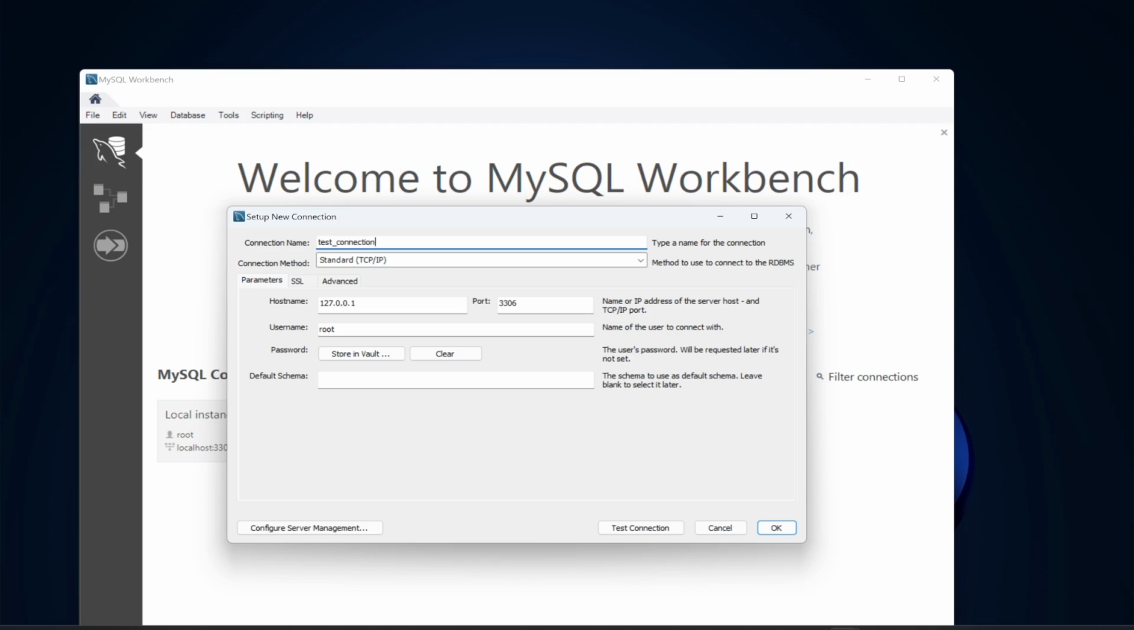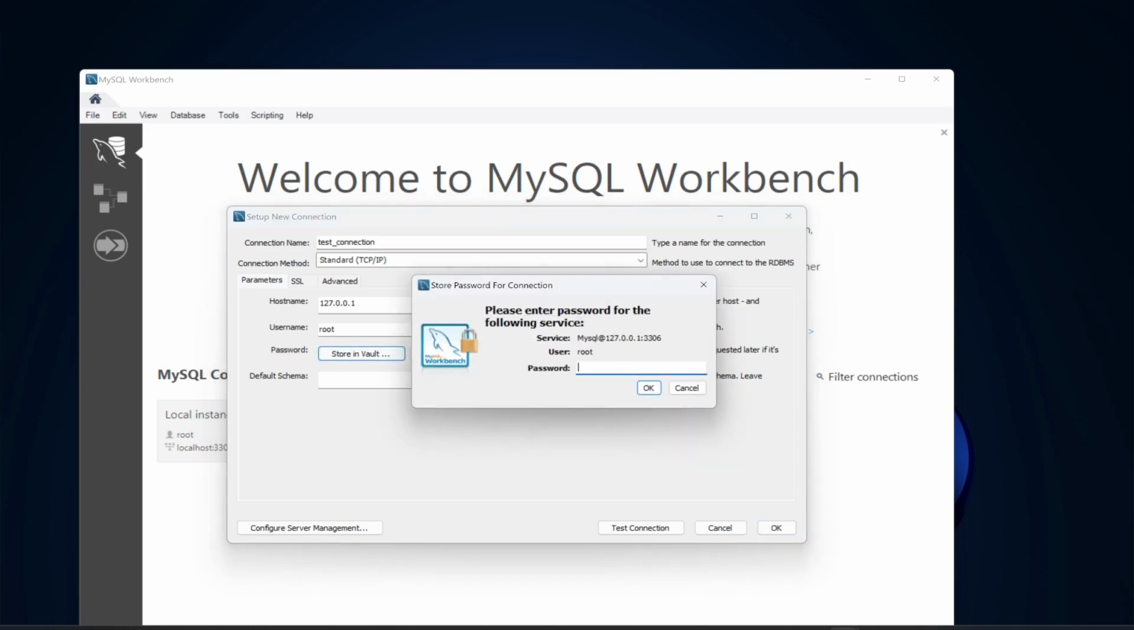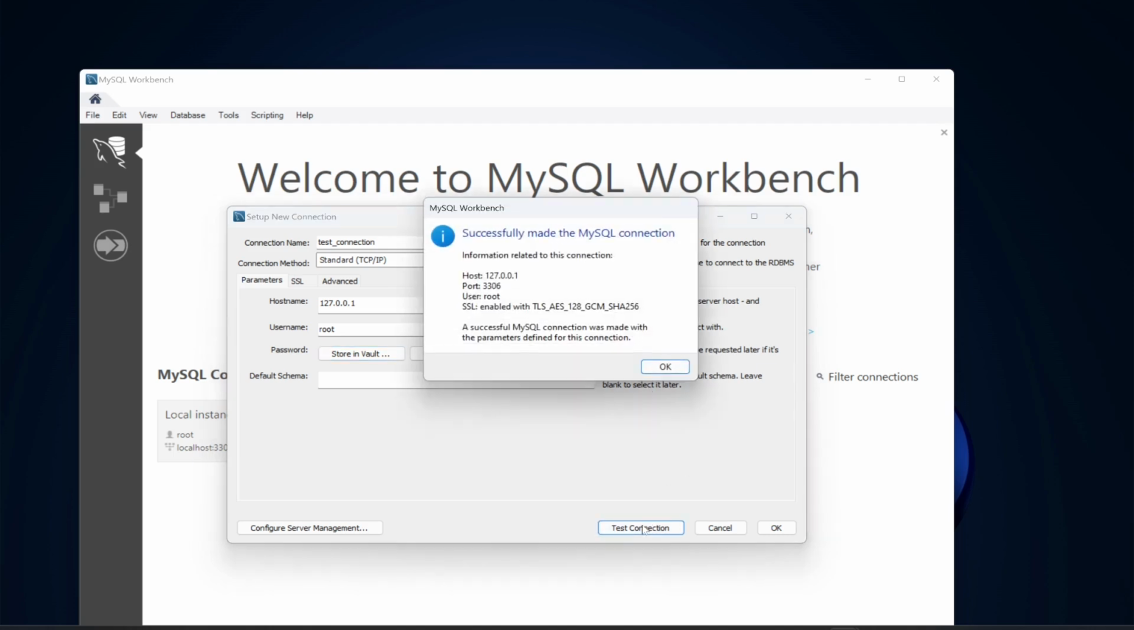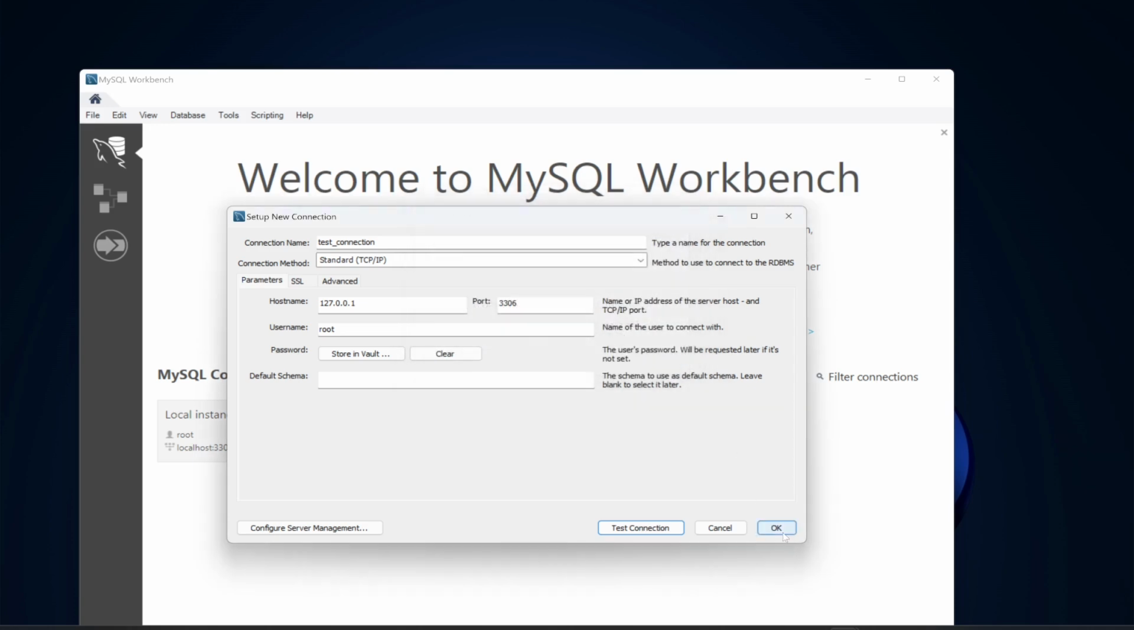Okay, let me just name this. Username is root. So I will provide the password here. The password is going to be admin. So this is the password that I set while installing MySQL. Okay, so admin is my password. Click OK. Now I'm going to test the connection. So the connection is successful. Click OK. Click OK from here.